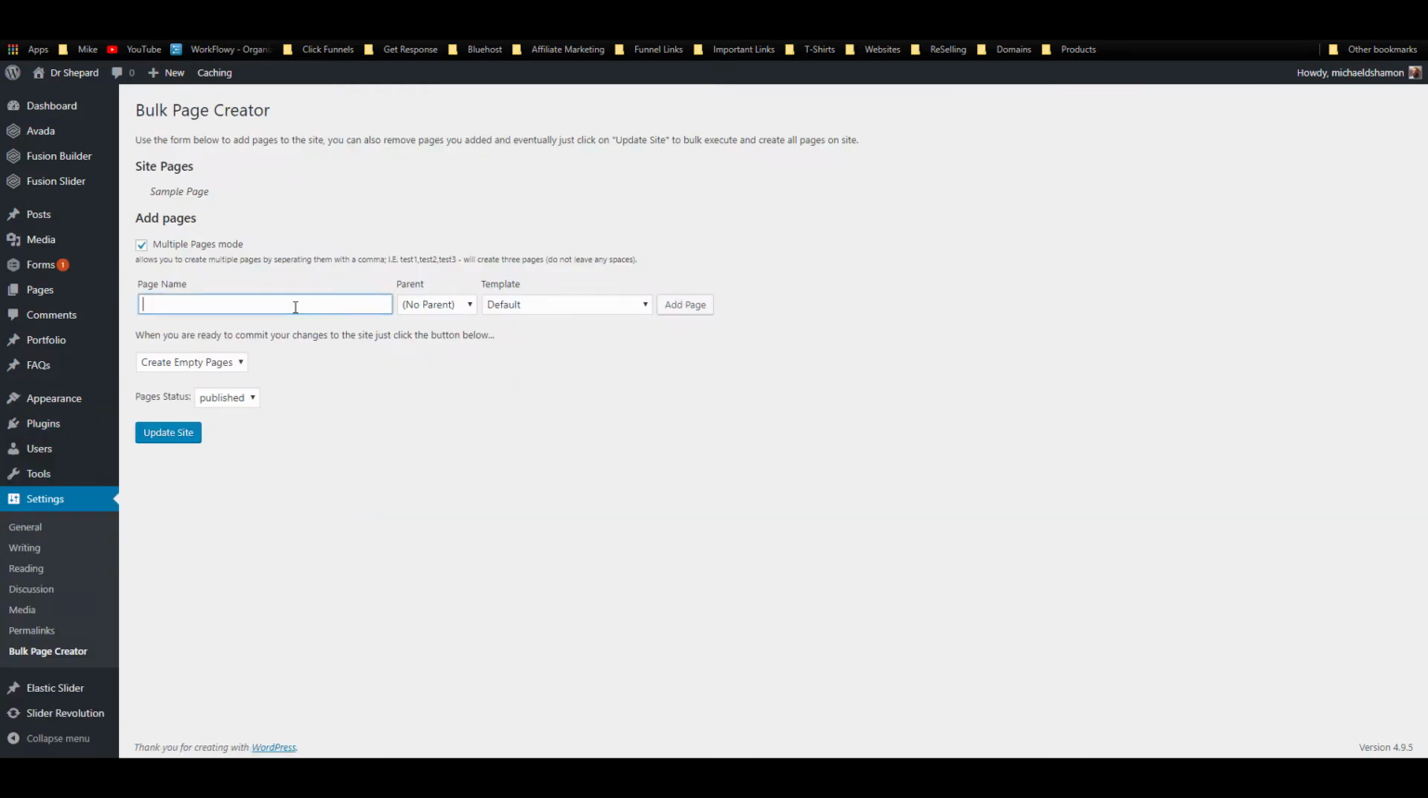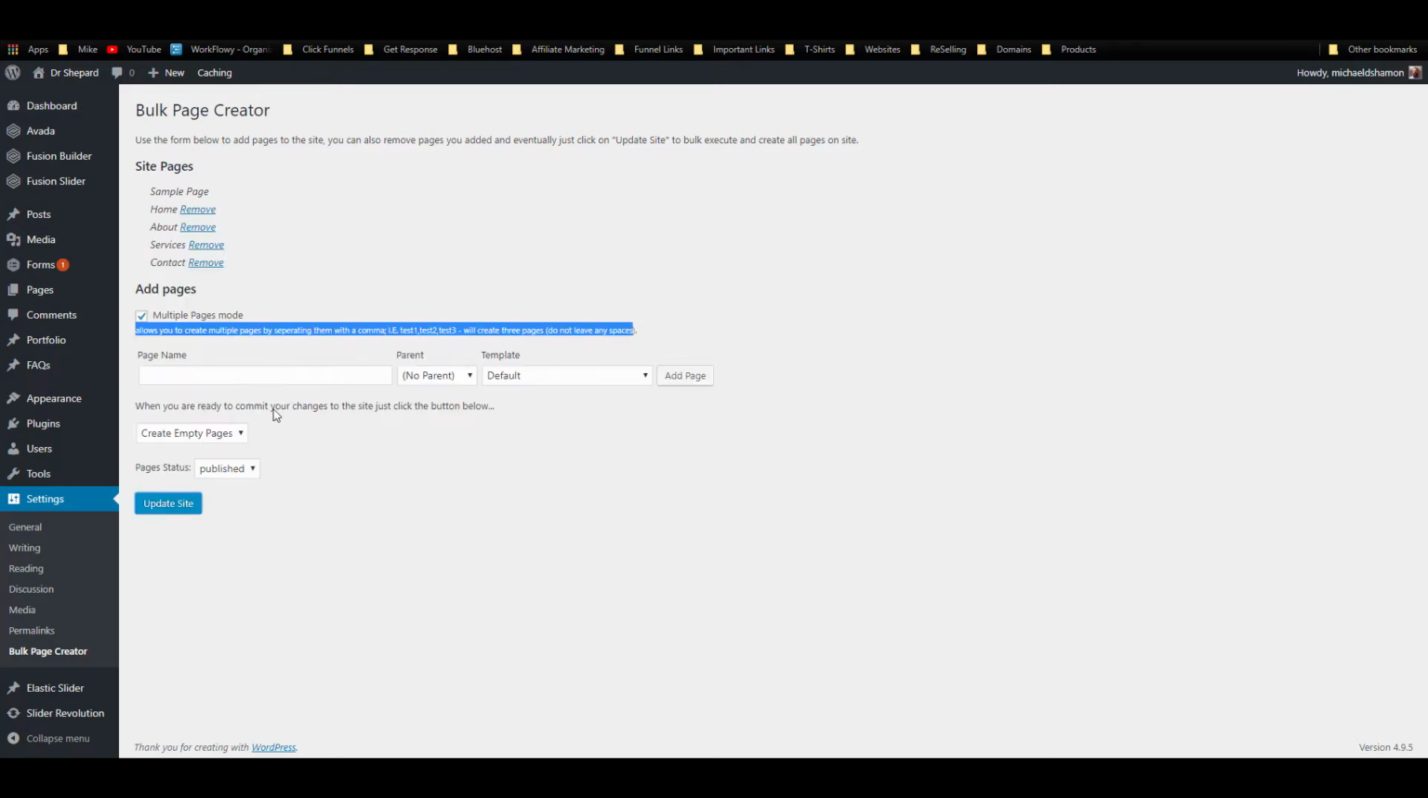And then I'm just going to make the pages about, services, contact. Just a simple website. Alright, I'm just going to do create empty pages, and note there's no space between the commas here if you are using this plugin, and you can just read this direction right here. I'm just going to go to update site, and it updates all those.